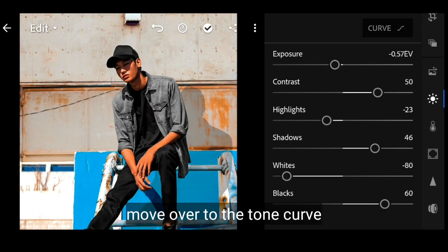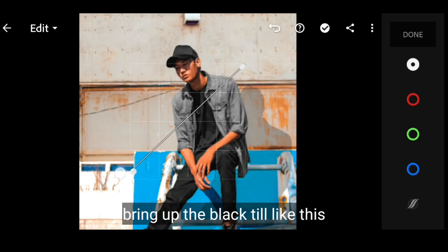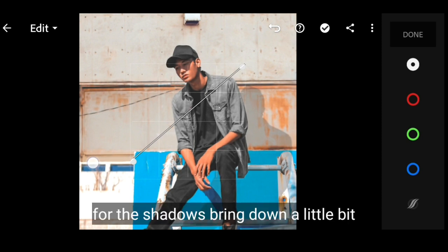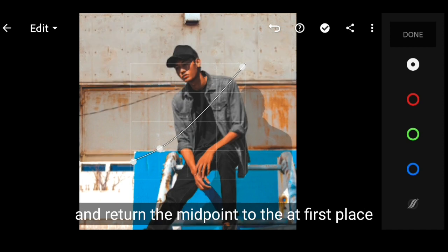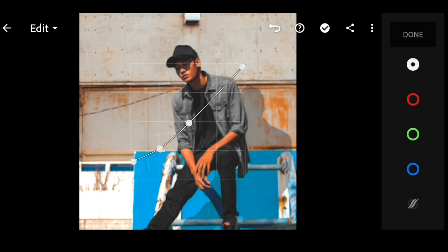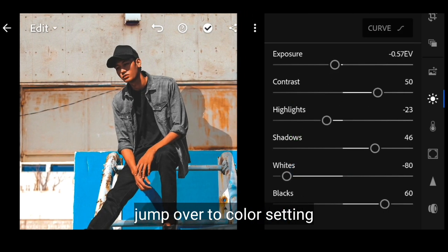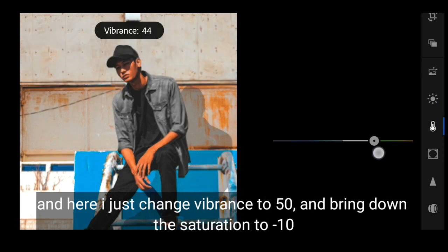Okay, next move over to the tone curve. And here bring up the black till like this. Then for the shadow bring down a little bit like this. And from the midpoint, return the midpoint to the original place. Then click done. Let's jump over to the color setting. And here I just wanna change vibrance to 50 and bring down the saturation to negative 10.